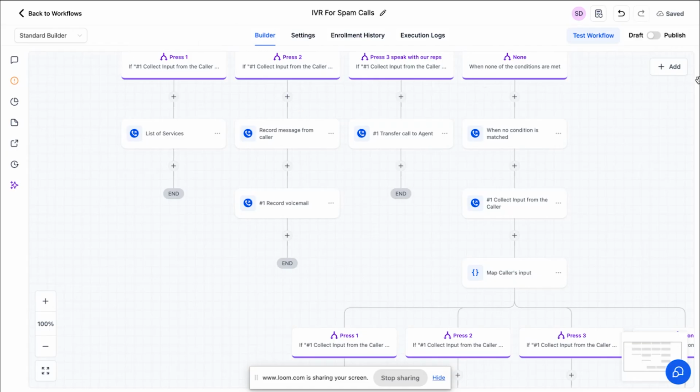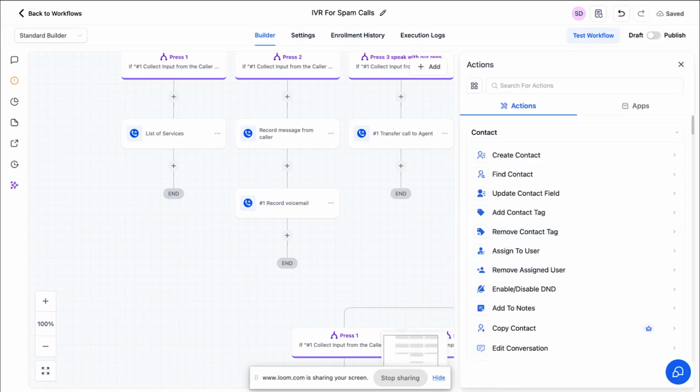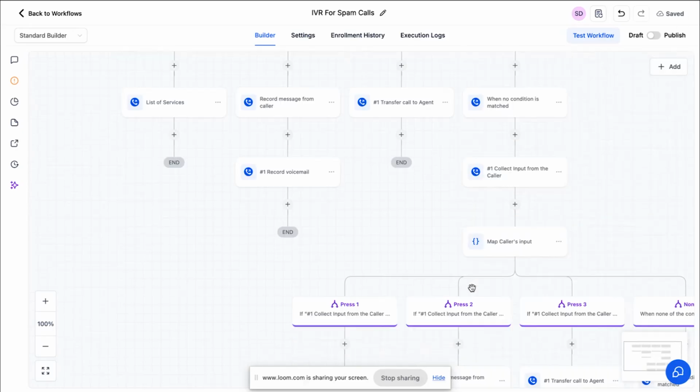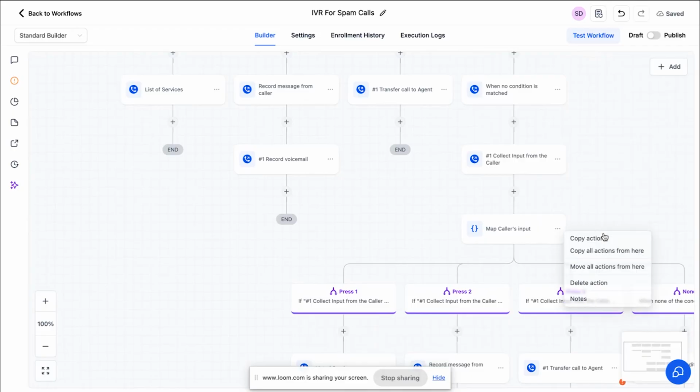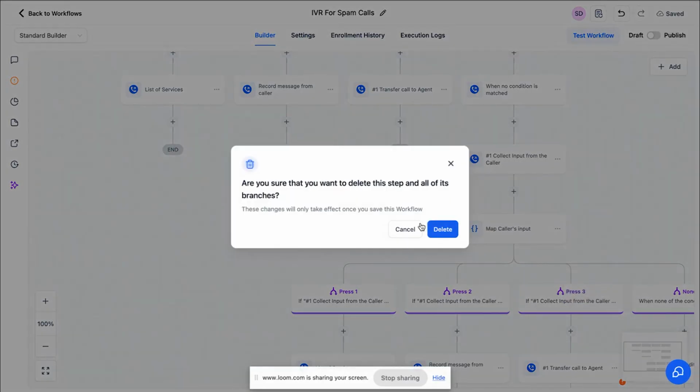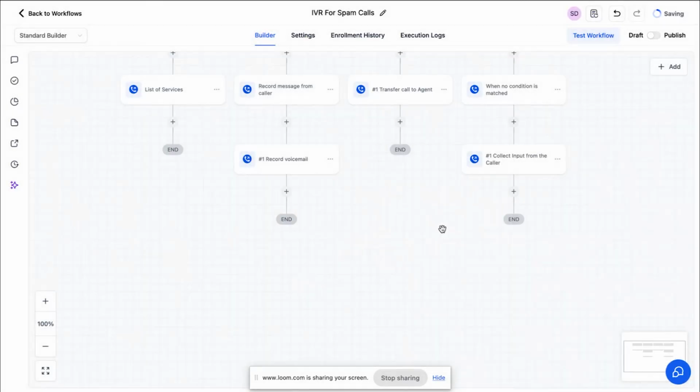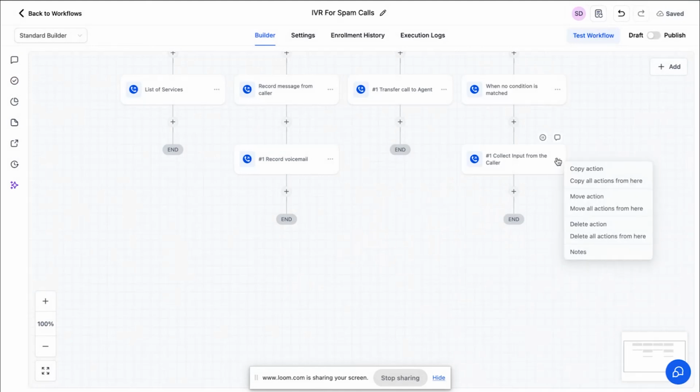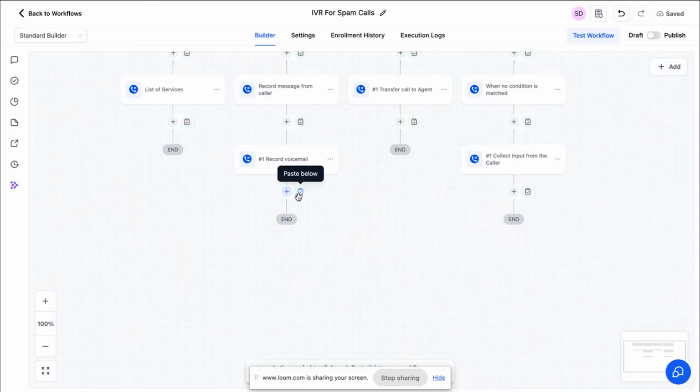So next is, after you build this, let's just remove this one. You can remove, by the way, by just selecting these three dots and then delete action, and then click delete. And also copy action, you can copy here and then paste somewhere that you want. And yeah, so just make sure to publish. Once you publish this automation, click save.